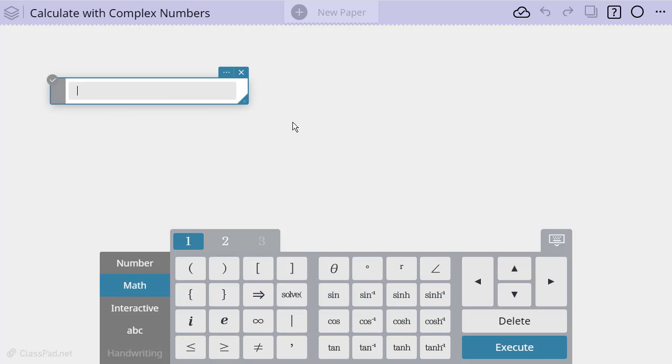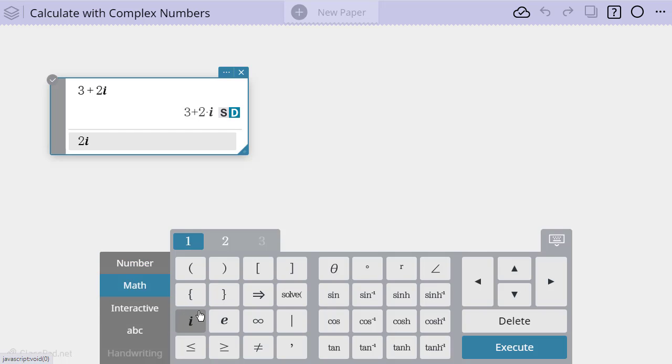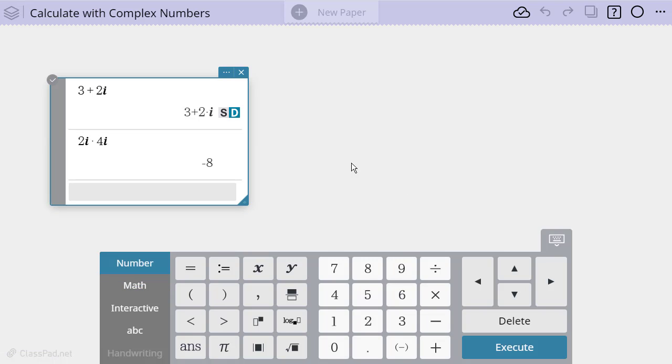So we can do some simple complex calculations. So let's say we have 3 plus 2i, and I'm going to use this template here, and we hit execute. It's going to give us our result. We can add different things or do complex multiplication. Let's go back into math here. So once you have it in complex mode, all your calculations work.